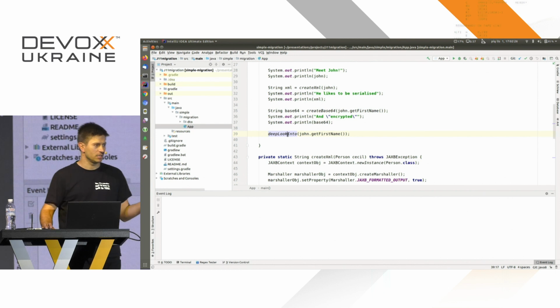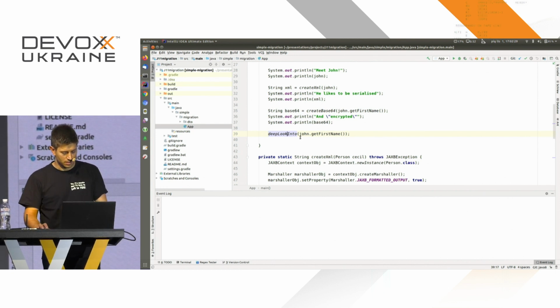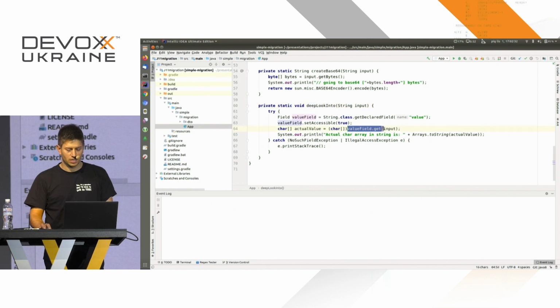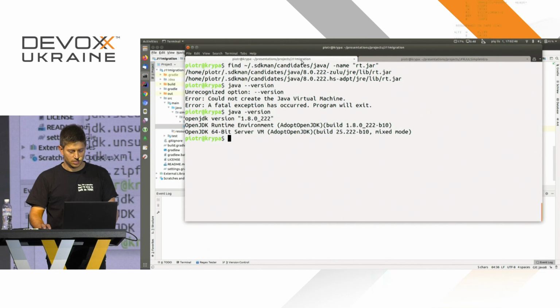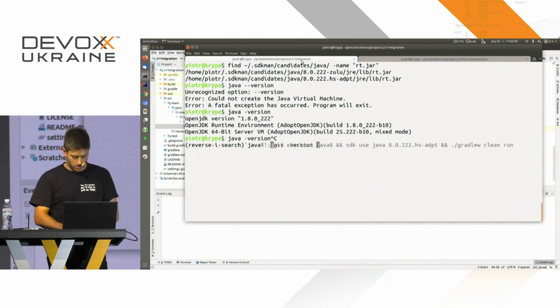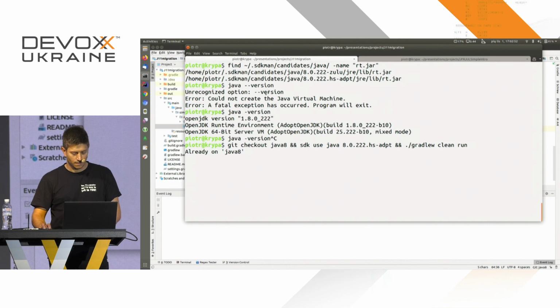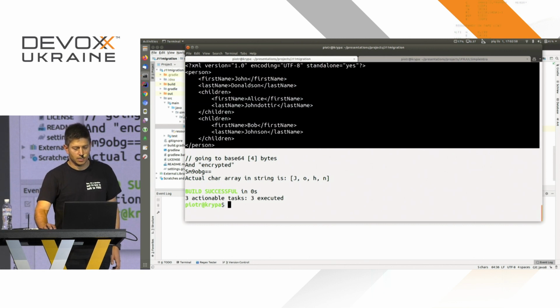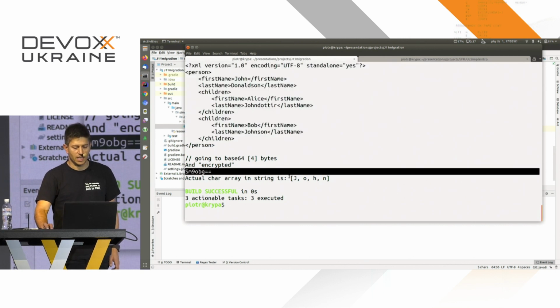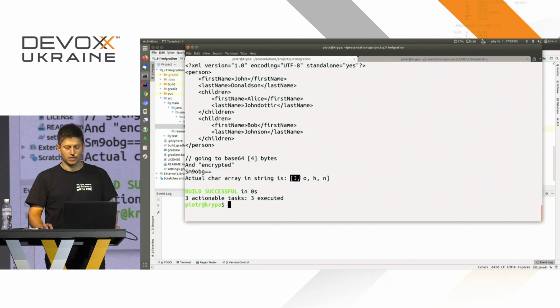And then we summon the daemons of deep reflection in this deepLookInto method, and this is quite interesting because you see we get the value field from our String class, and we make it accessible, and you can see it's a character array, and it's Java 8. So when we run this application on Java 8, let's see the output. Yeah, so we see this is the XML being output. So we have the Base64, and we have the actual character array being kept as John's name. So we have J, O, H, N, and so on.